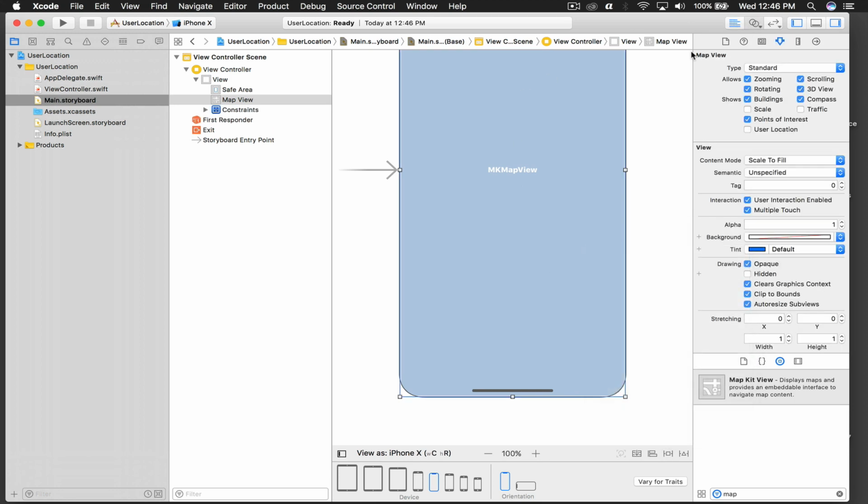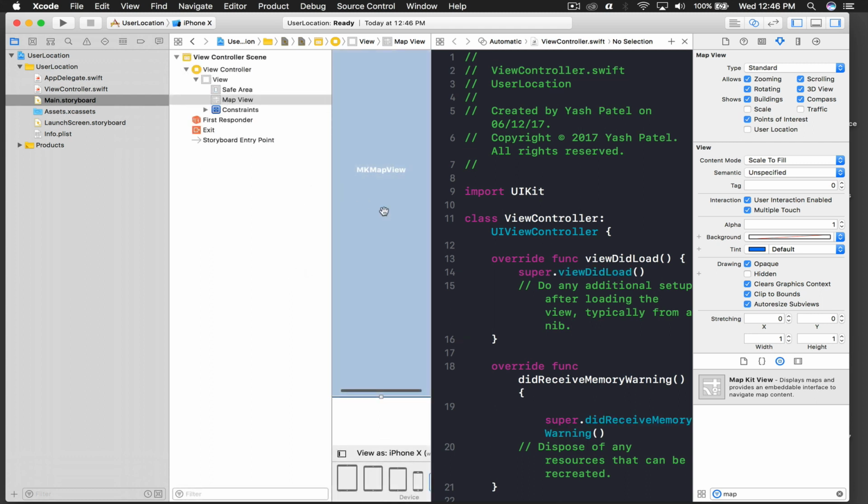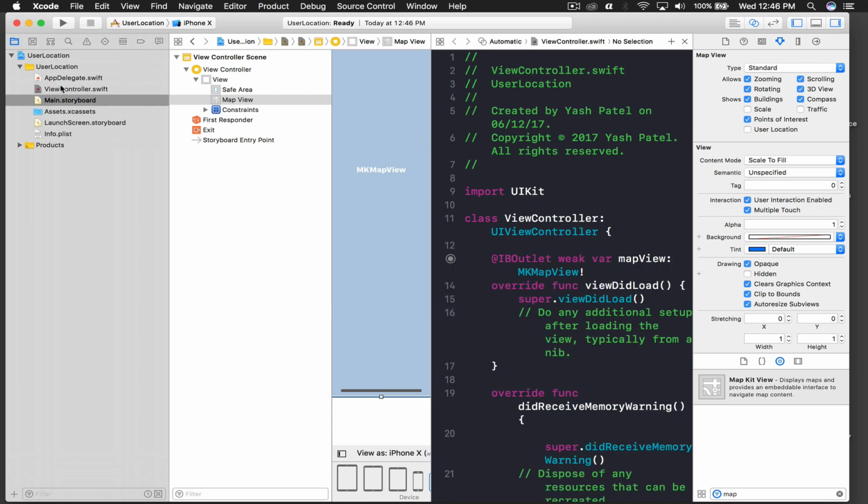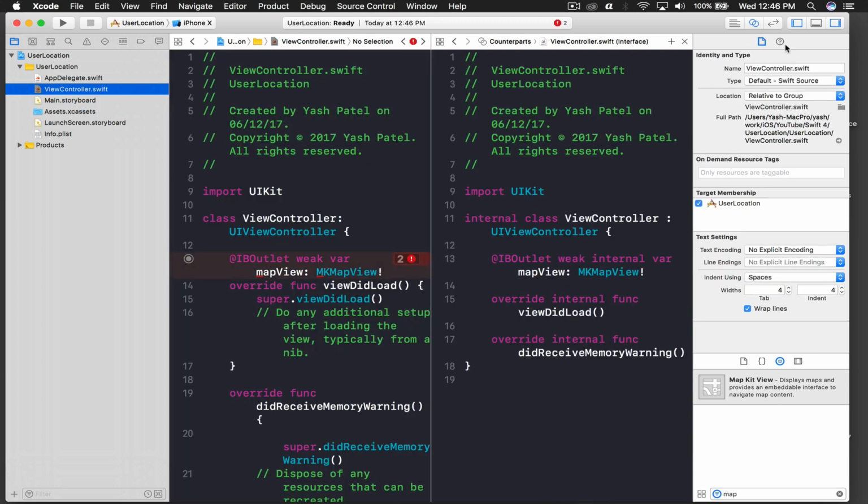And now I will take an outlet. So I'll just say control and drag it to your view controller and say map view. So we are done with the storyboard part. So let's hop over to our view controller.